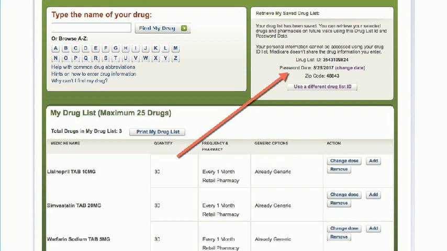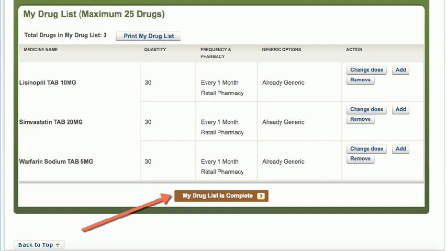Now this ID and password will make it so your drug list is saved on this site, and you'll be able to edit it each year during the annual election period, whether you need to take medications off, add new medications, change your preferred pharmacy, and so forth. Later on in this webinar, we're going to show you how you can put those back in, look at it again, and make changes. But moving forward, once you complete your drug list, you can click on My Drug List is Complete.